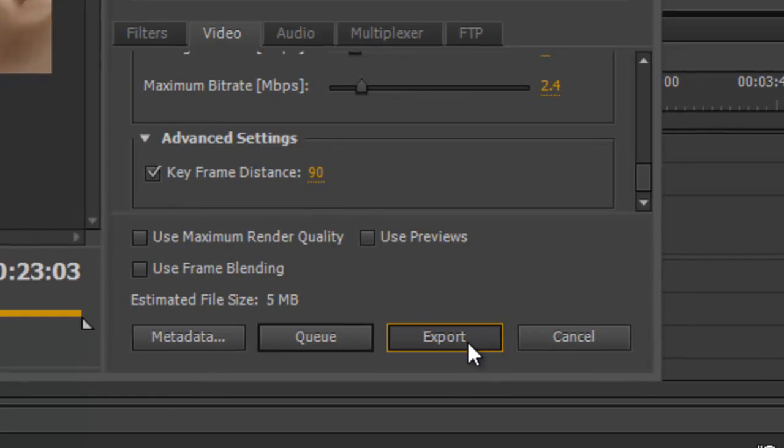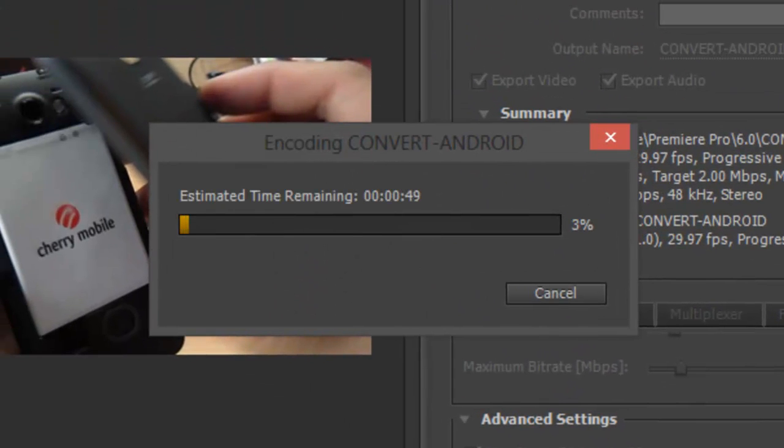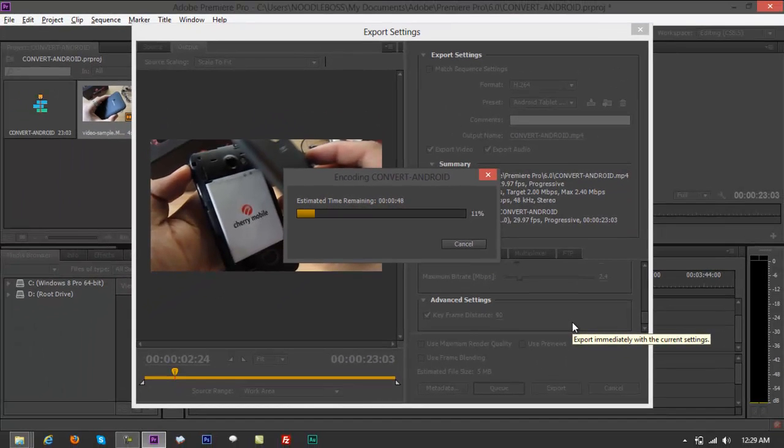Just click on export right here, then it's going to convert that, and it's taking a little bit. I'm not going to wait for that. Okay, so there you go. That's about converting a video file, whatever video file you have in there, just as long as you have an installed codec on your PC. It's going to work. You just have to set that to H.264 and select from all the presets right here.